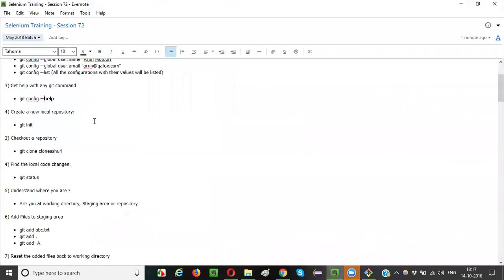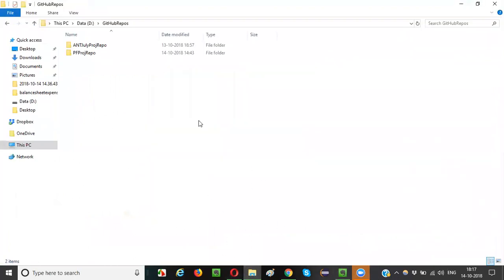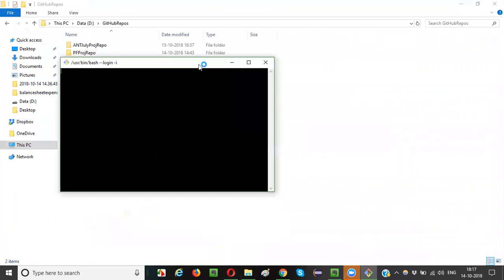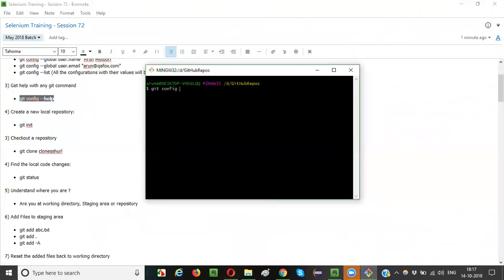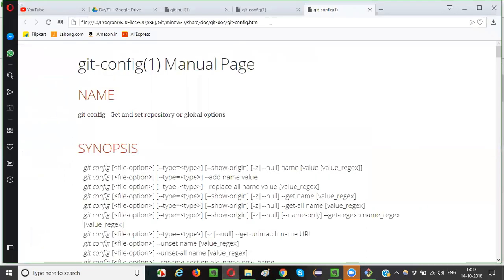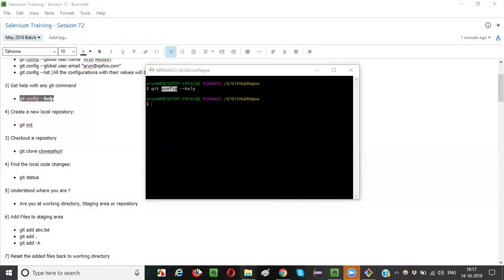Maybe this hyphen help is missing here. Okay, let me close all this stuff and then retry that freshly. Git Bash here. The command I have to try here is git config hyphen help. Config is a command. We are trying to get the help on this particular command. When I say hyphen help, it will open like this. Okay, so let's try again. Nothing is open now. You see this browser is closed. I am again trying this git config -help. You see this browser will automatically open when I do this.